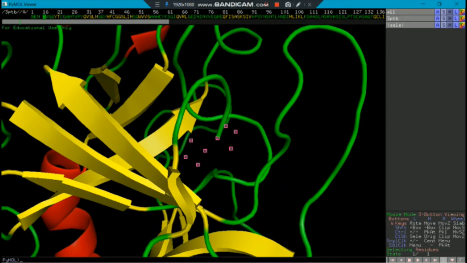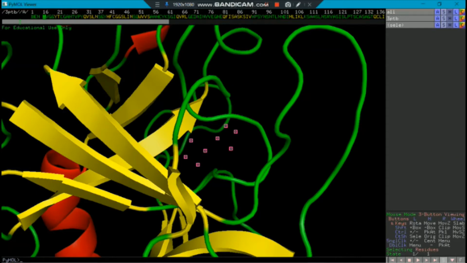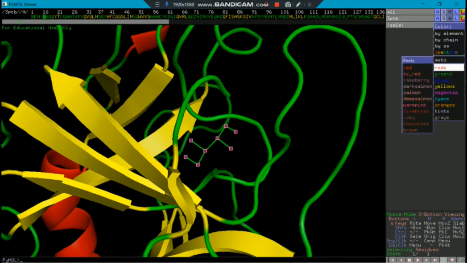And this could be done with the help of the buttons which are provided at the right side of the select tab. Remember, you have to use the select tab and not the 3PTB or the all tab. So in the select tab, we need to hide the cartoon representation, and then we would show it as lines. The color is actually not nice, so we could color it by, say, blue.